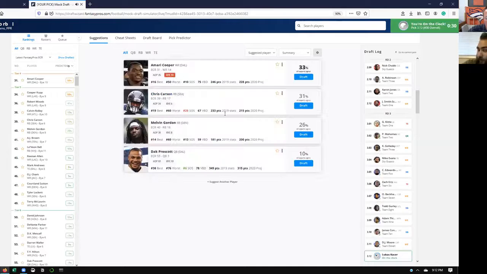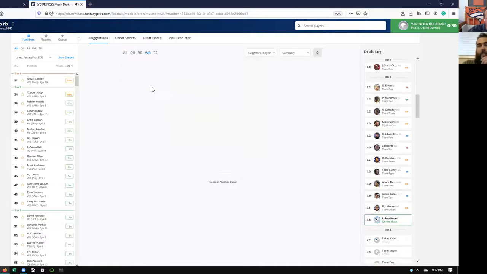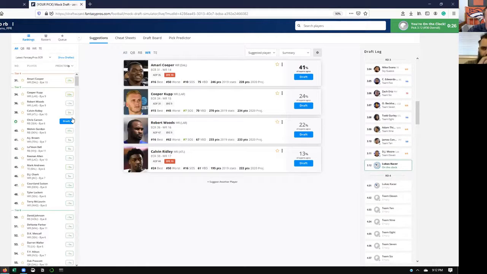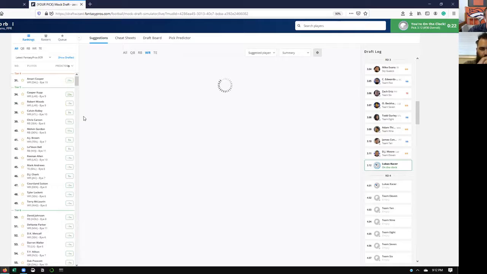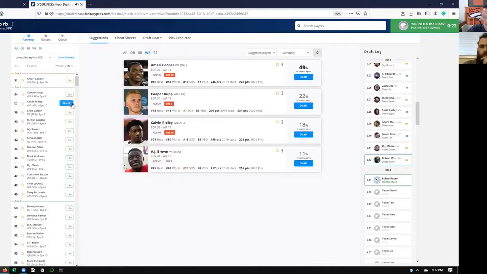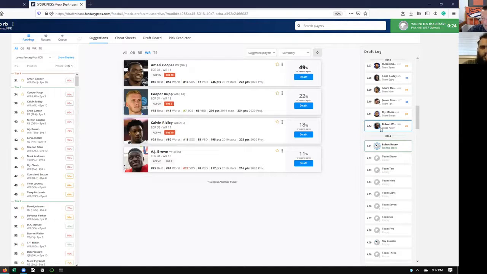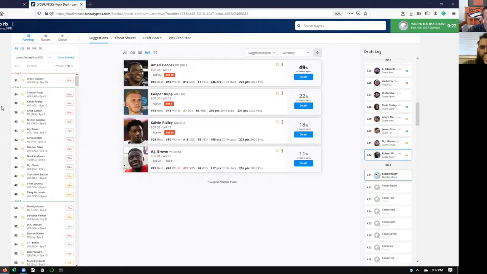Alvin Kamara, Nick Chubb, Mike Evans, and Lucas, you are back on the clock for your 3rd pick as well. Yep, so I got a double smash here with 2 of my favorite receivers this year so far, Robert Woods and Calvin Ridley. I really wanted Adam Thielen at the pick, but obviously he got taken. So I am just kind of slowing down here a little bit so it doesn't zoom through it. So I'm going to go Calvin Ridley.